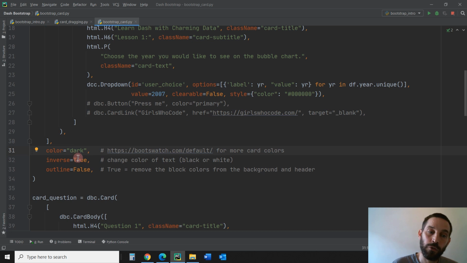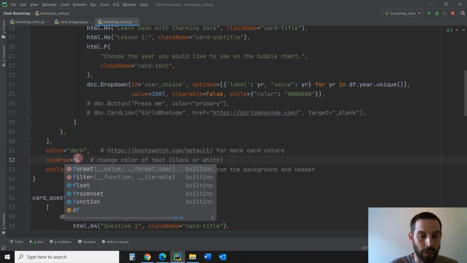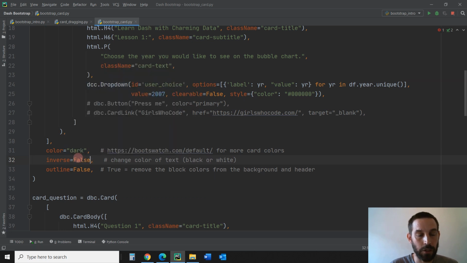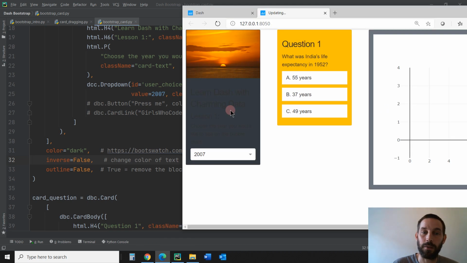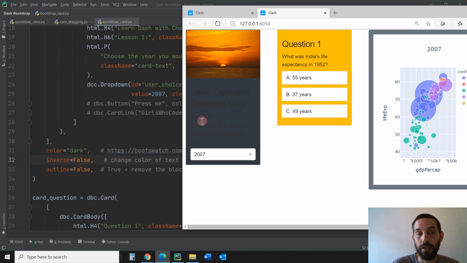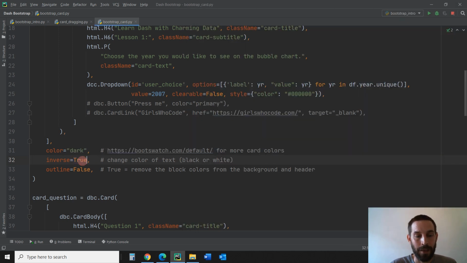And then inverse true just means choose the color black or white for the text. Because my background is dark, it doesn't make sense for the text to be dark. So I'll put inverse true, and that will make the text white.